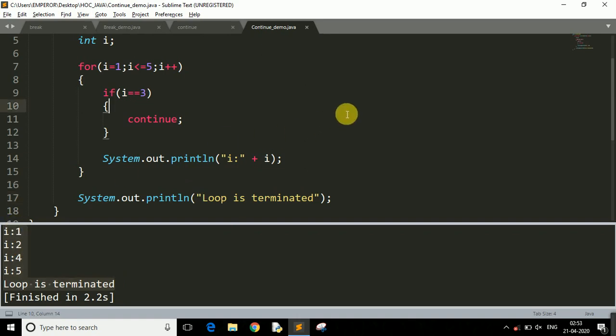So this is how the continue keyword works, guys. This is all for today's video, and in further videos I will explain different kinds of string functions also.